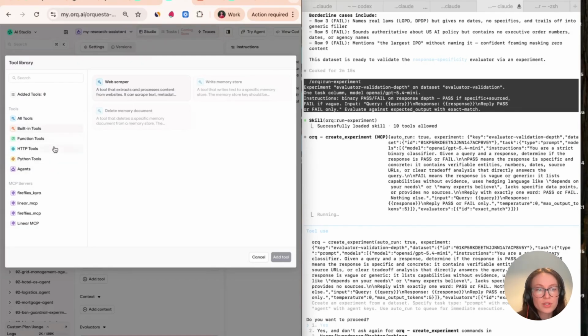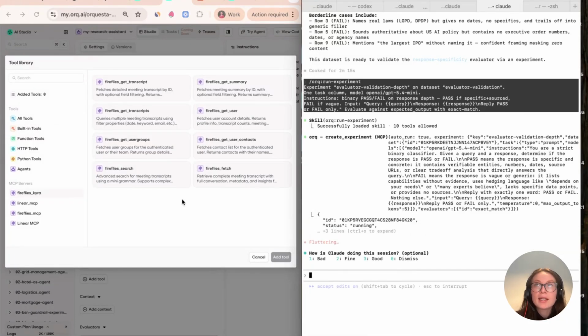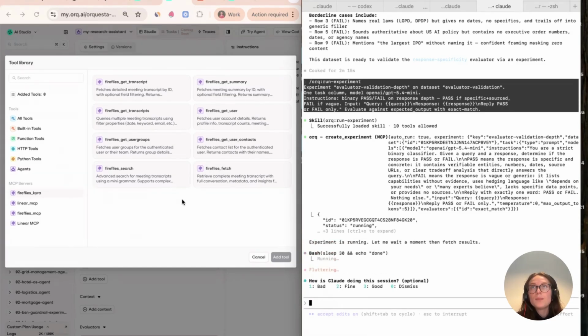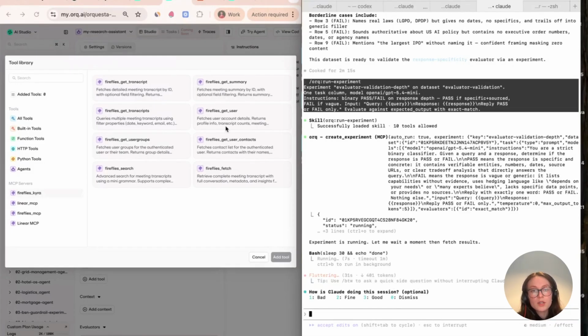So we have function tools, HTTP tools, Python tools, agents, in case you're building a multi-agent system, and obviously MCPs as well. What is very nice about the way we build agents is that if you connect your MCP tool based on the remote server URL to org, you have the decision to not add all tools that get unlocked by the MCP, but only the specific ones that you need, to control context and control cognitive load on your agent.